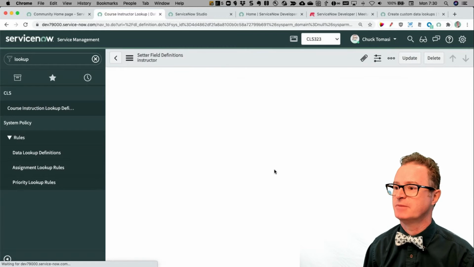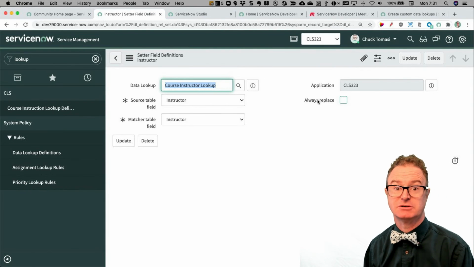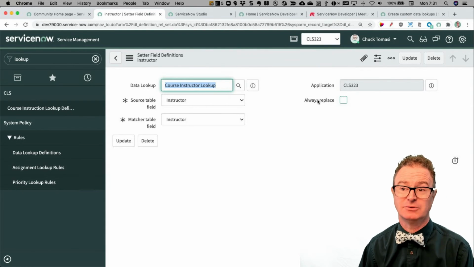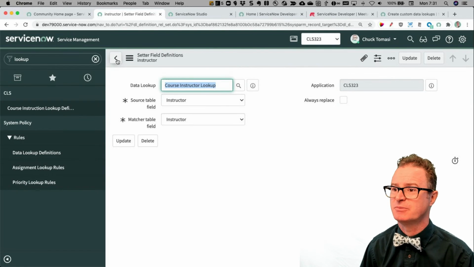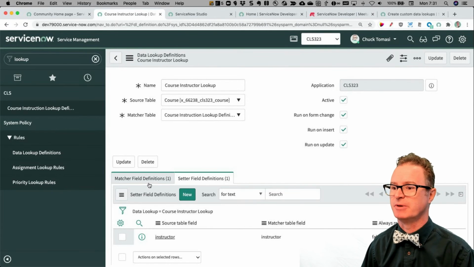Always replace. I didn't get to mention what always replace is. It says, if true, a matching lookup will update the source field even if the matching field is blank. Okay, so if we get a blank, it will try and update. I'm not sure what it updates with. Maybe we'll go to an experiment with that as well. That's how we learn. We experiment.